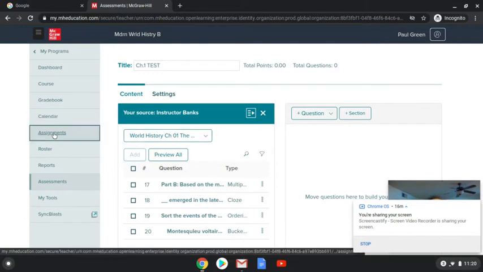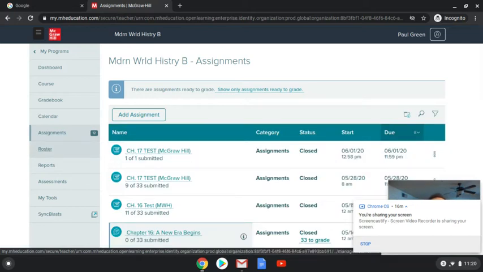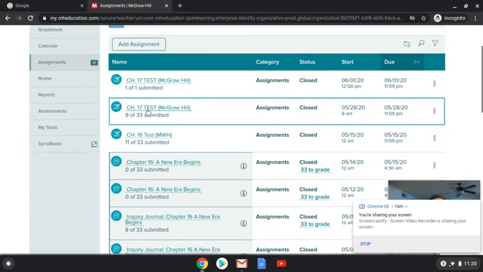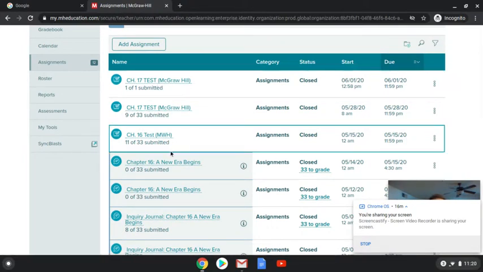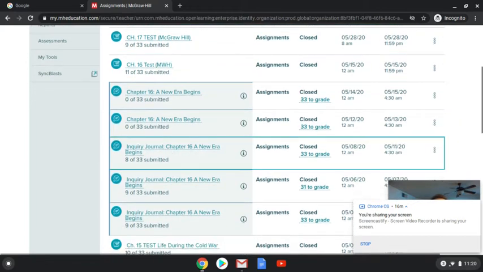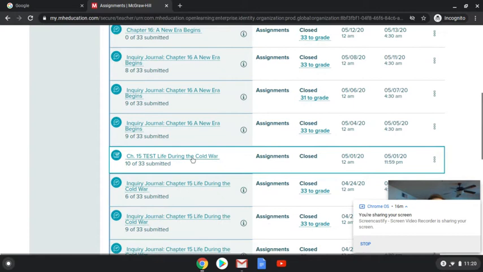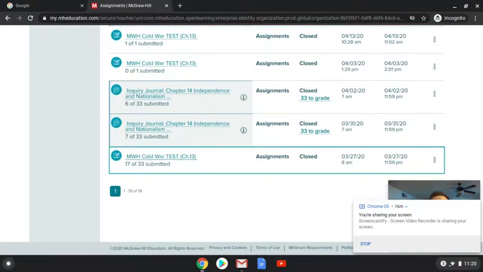Assignments, so you could pull up here or which assignments did I assign for chapter one? They'll all be listed for you. You can look at your rosters. I think I already showed you how to do that. So yeah, as you can see, also Mr. Green assigned some chapter 17 questions, some chapter 16 questions, inquiry journal stuff, et cetera, et cetera, life during the Cold War stuff. So these are all the assignments, as you can see.